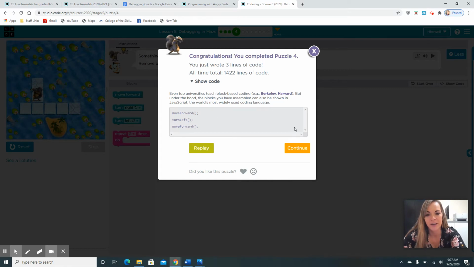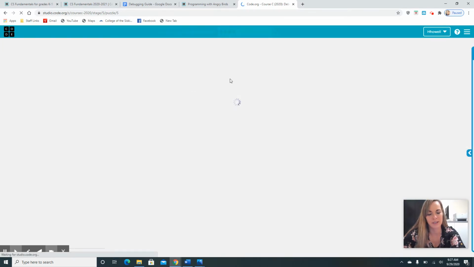It's really cool. This is JavaScript, and this is what the computer reads. Every time you punch in these blocks, that's what it's reading.